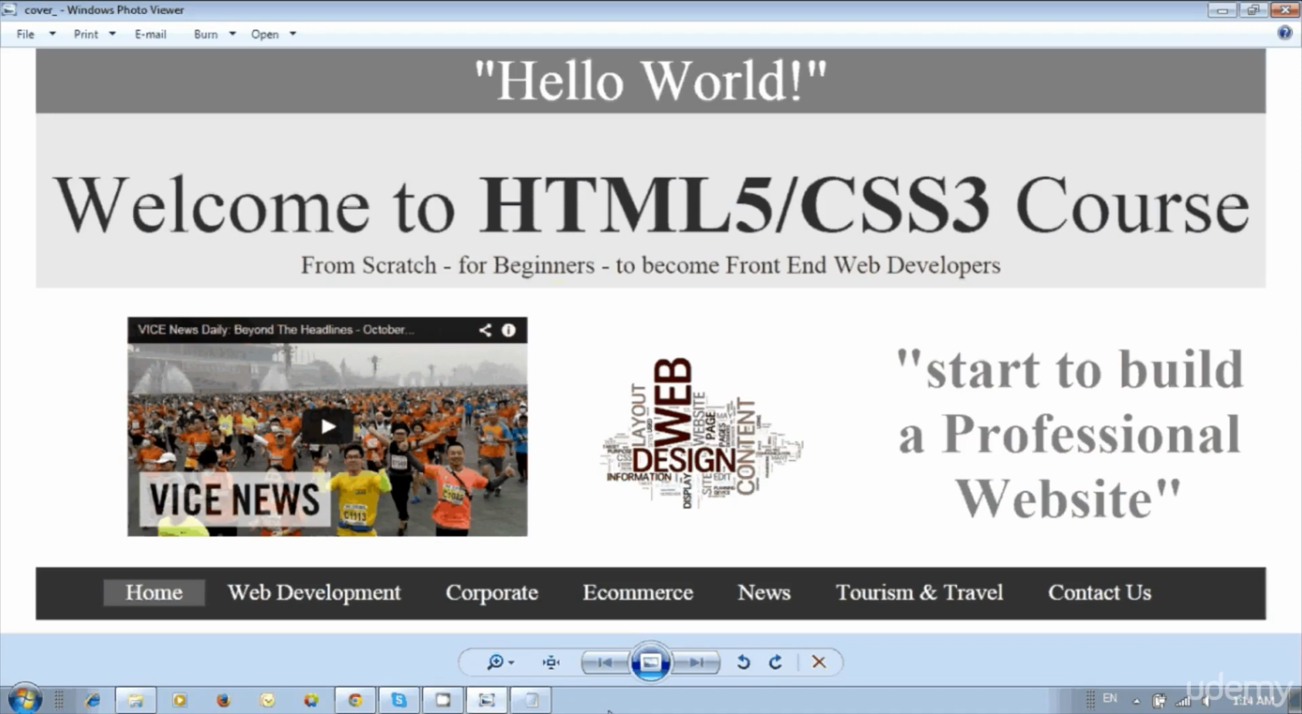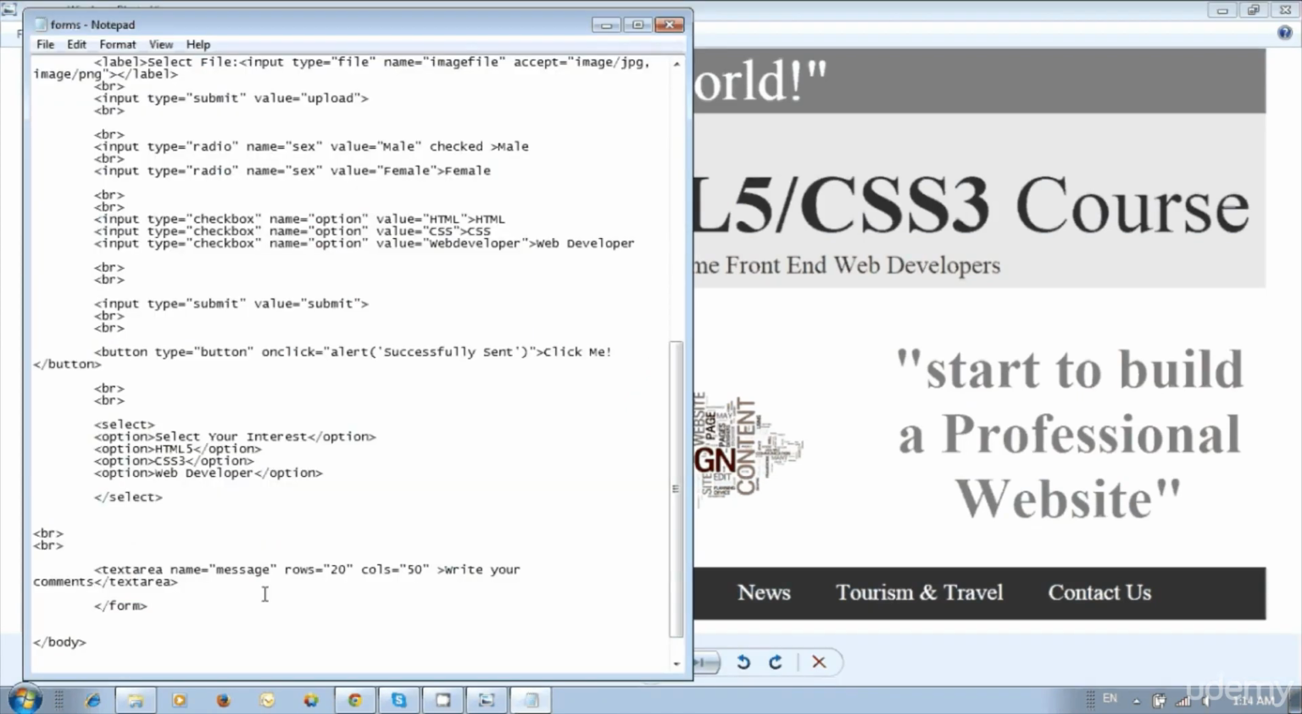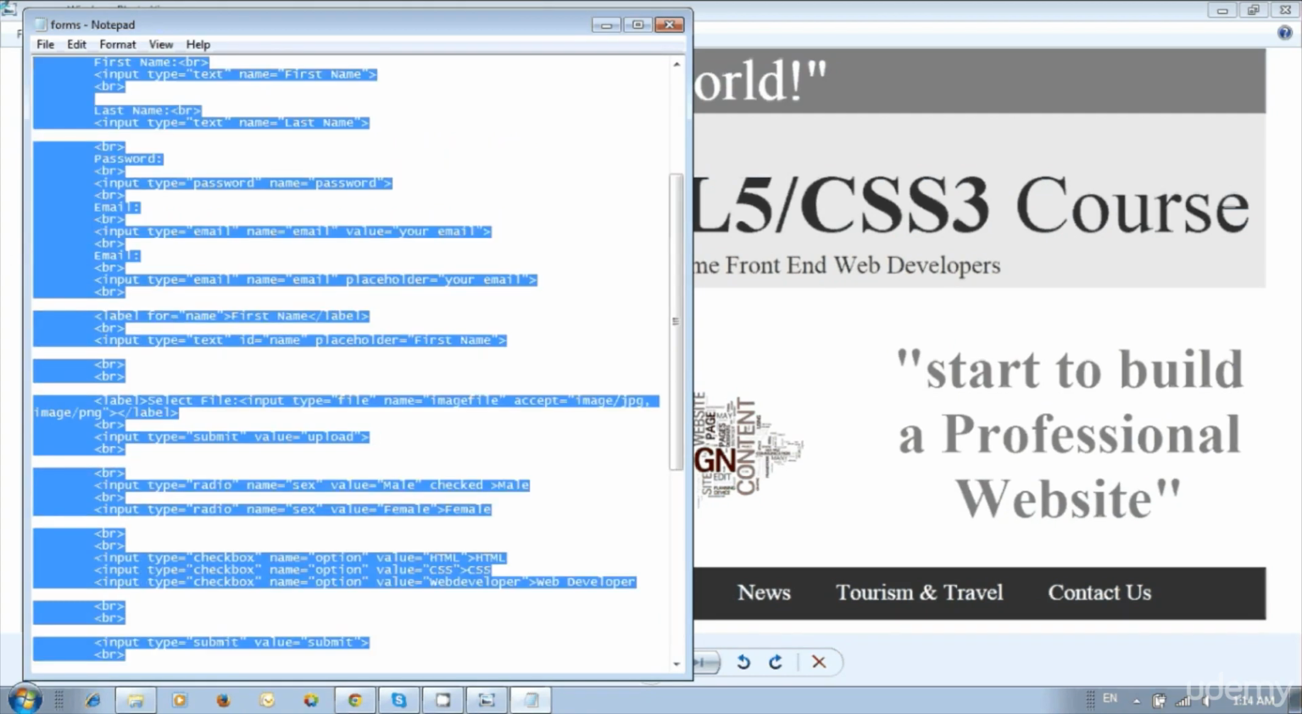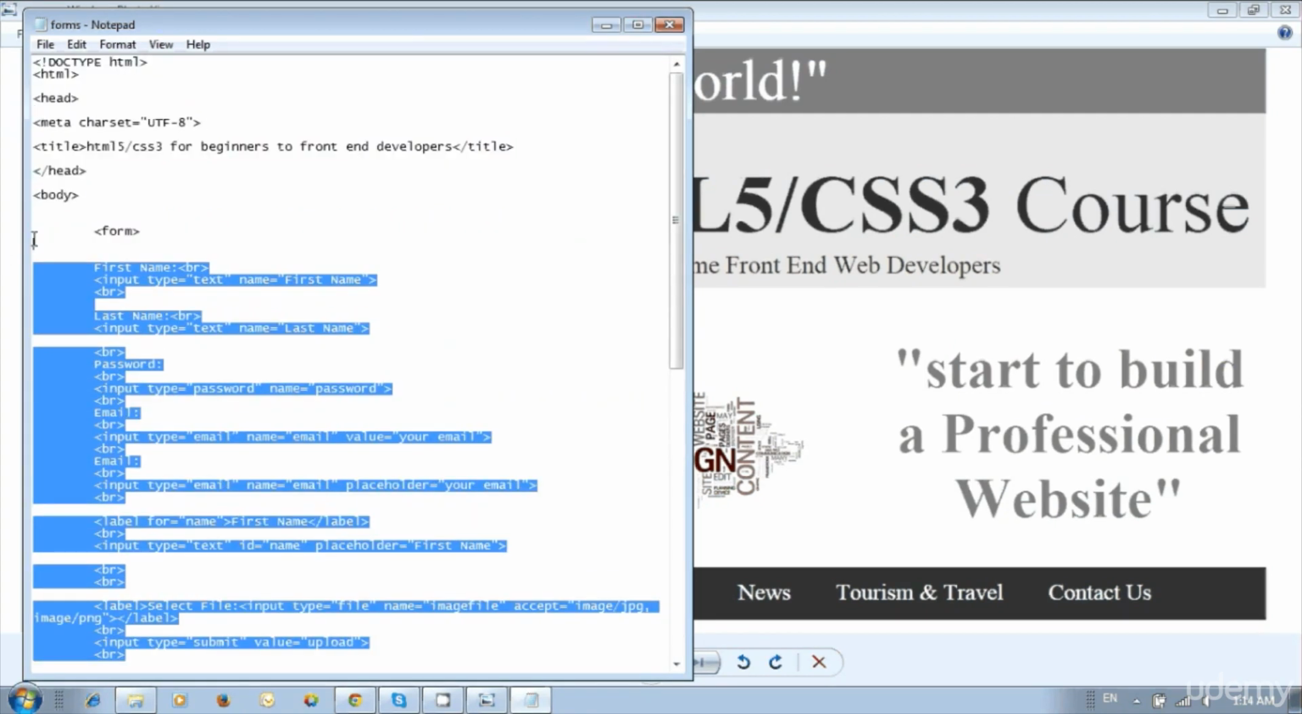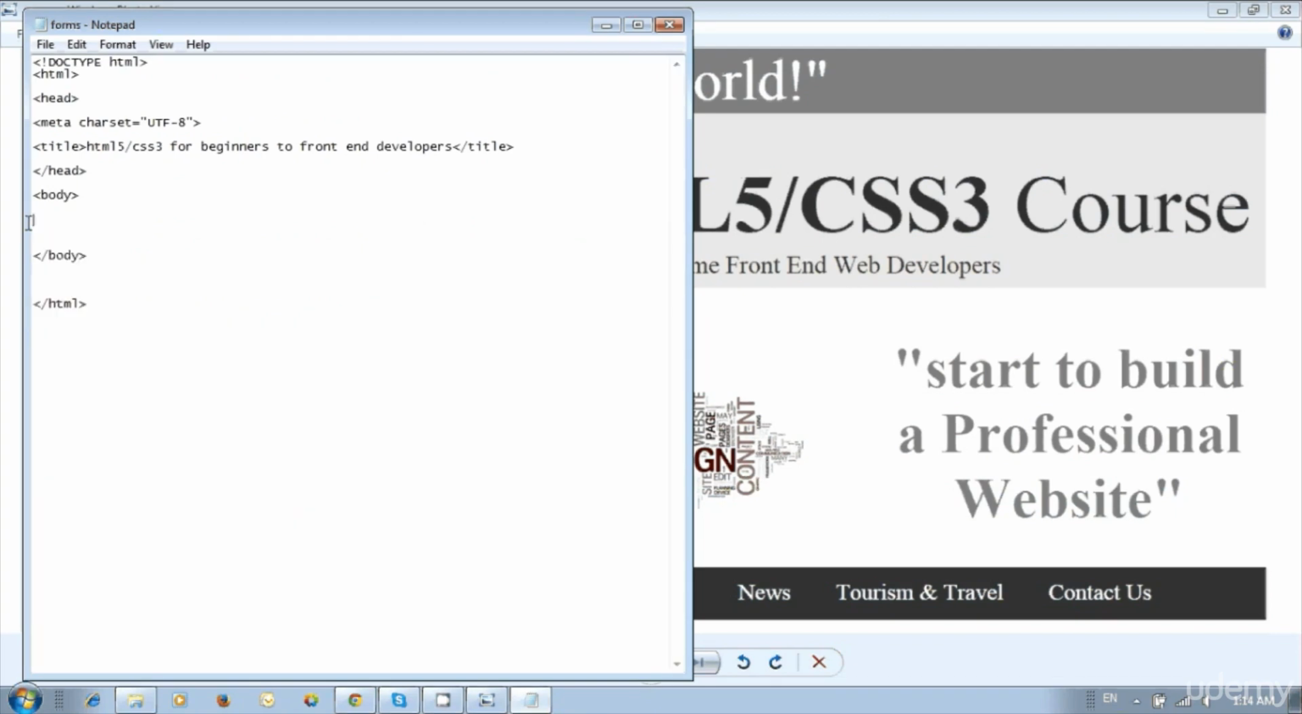HTML entities. We are going to learn the use of HTML entities. The common character entity used in HTML is non-breaking space. Open forms.html with Notepad and delete the body content. Write between body tags HTML5 space / space CSS3 space hyphen. Then after 5 to 10 character space write frontend developer.